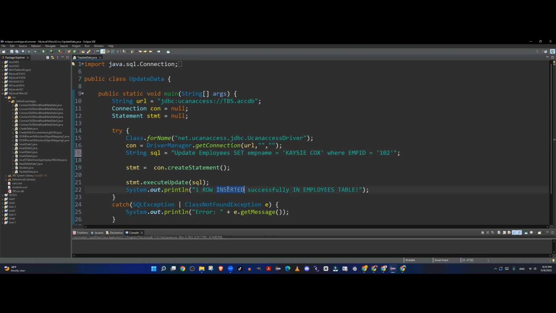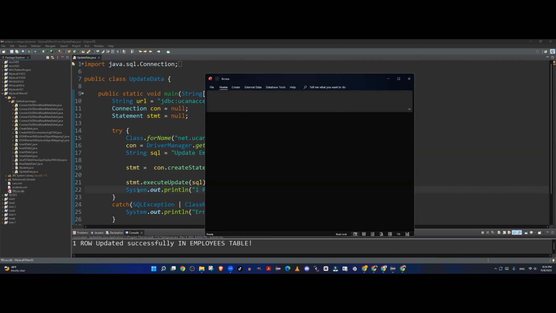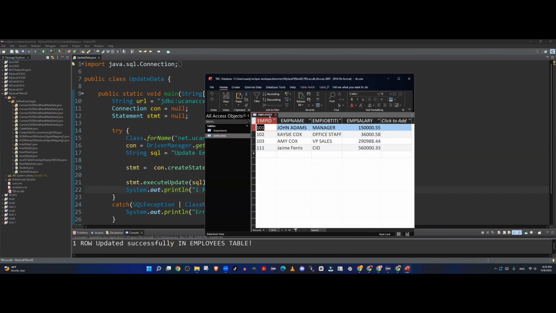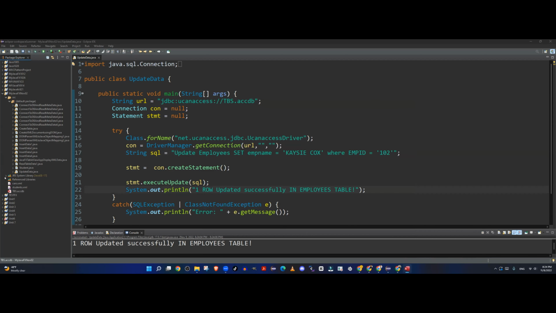It'll say one row updated successfully. And let me run it. Okay, it says one row updated successfully. I will double check to make sure. And yep, 102 is now Casey Cox.